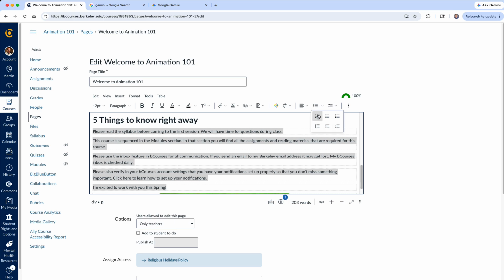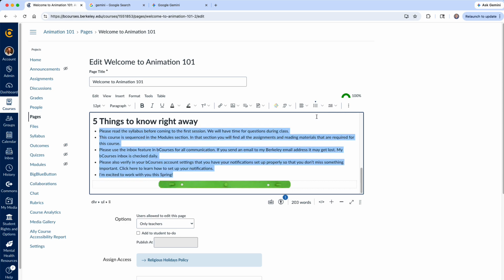We have all these different options here. I'm just going to use a bulleted list here. So now we've properly formatted this, and the HTML will reflect that. So someone who's using a screen reader will know that this is a list.